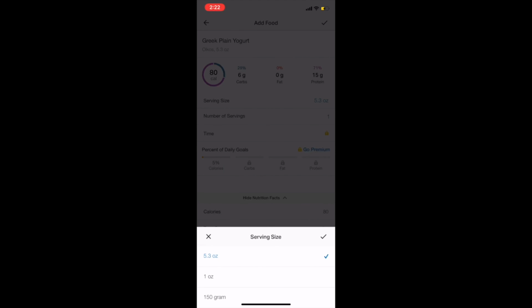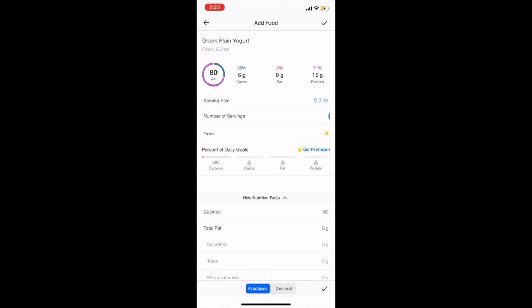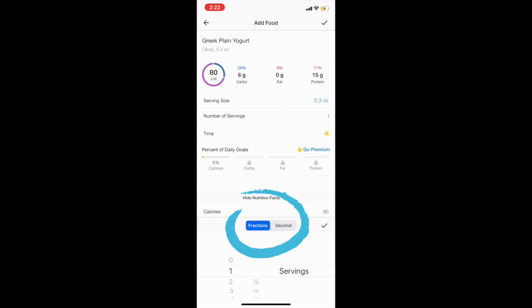To change the number of servings, click on Number of Servings in the middle of the screen. At the bottom of the screen, you'll see an option to track using fractions or decimals. Select whichever you see fit. Once your servings matches the amount that you ate, you can click the check mark on the right side. For this example, we will stick with the auto-filled amounts.